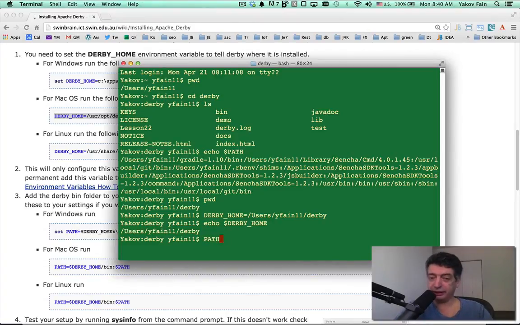Now, path. I don't want to change it globally on my machine. It's going to be done only in this particular command window, terminal window in my case. Path is equal, I want to take whatever the value is in the Derby home, and I want to attach the bin directory, and I don't want to forget about whatever I had before in the path variable.